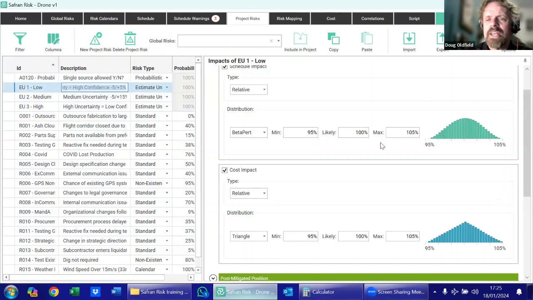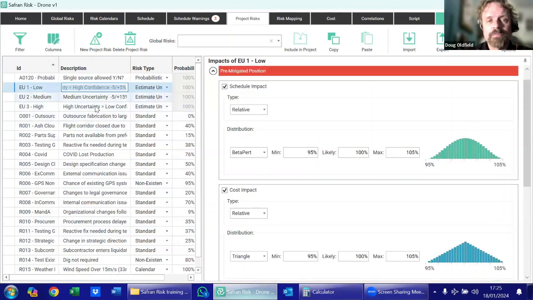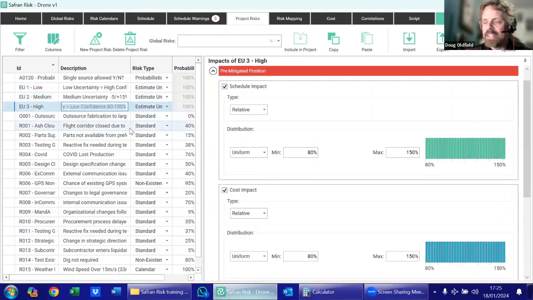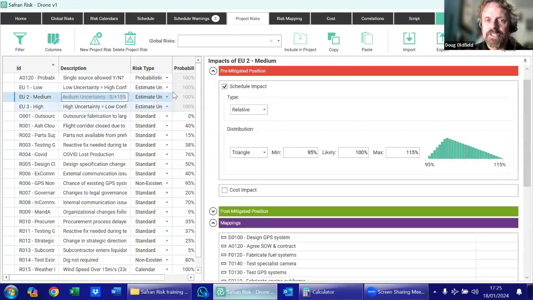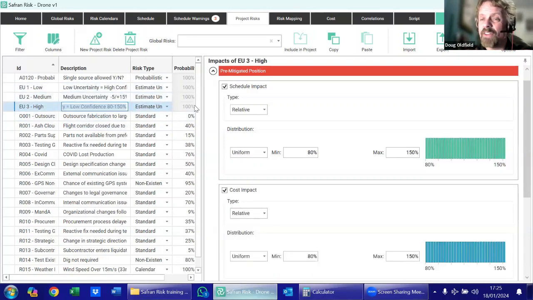We've also got things like some estimating uncertainties here as well. And estimating uncertainties, whether we're talking about cost or schedule, are things we want to use in order to capture the variability in the estimating process. We don't know how long something's going to take. We don't know exactly how much it's going to cost, and so there's some uncertainty there. And so with these estimating uncertainties, you see there's always a probability of 100% because we don't know exactly what's going to happen. There's just some level of uncertainty.